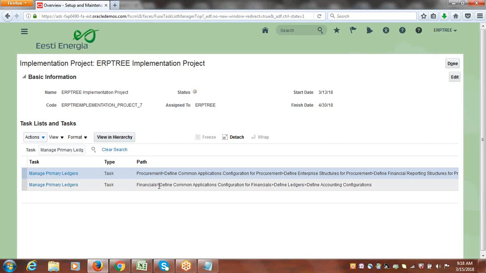If you want to create from the financials offering, what is the navigation? Financials, define common applications configuration for financials, define ledgers, define accounting configuration. Under define accounting configuration, you'll have a task called manage primary ledgers. You can click on any one of the tasks. Since we are going to work on financials, always prefer to select financials only. If you select a specific offering based task, there is one advantage also. We'll come to know that when we really work on that relevant task.